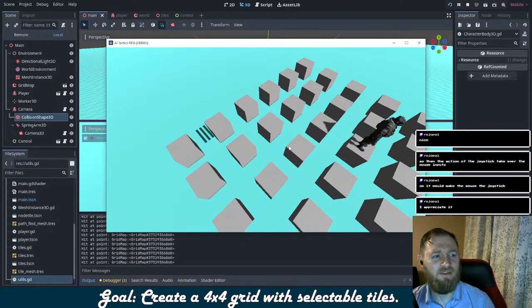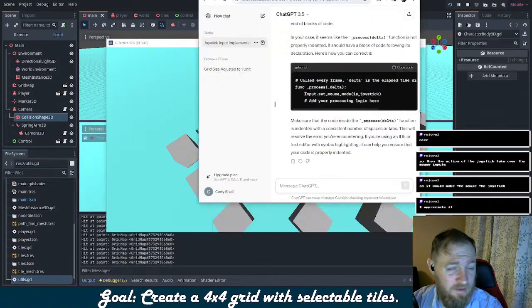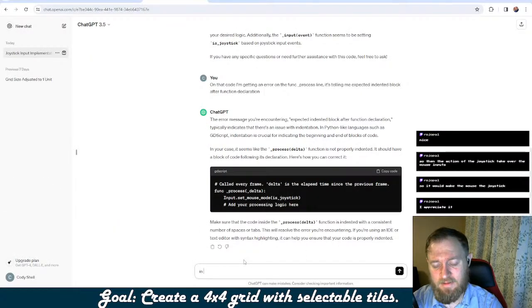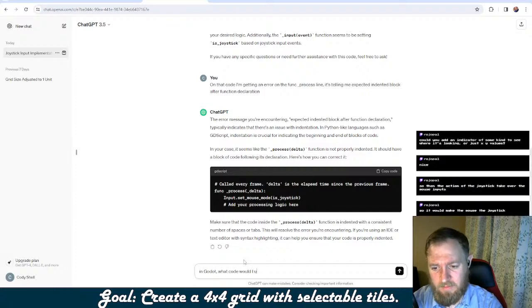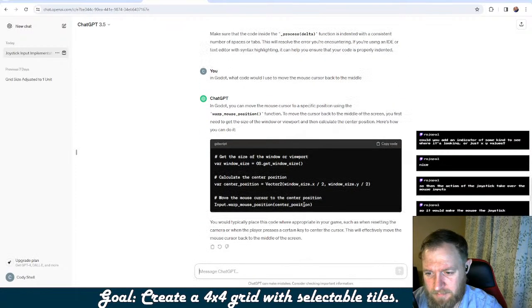What I also need to do is move the mouse cursor to the origin. That's the part I'm missing. So again, I can ask ChatGPT, say, Hey, Godot, what code would I use to move the mouse cursor back to the middle? Warp mouse position. Look at that.